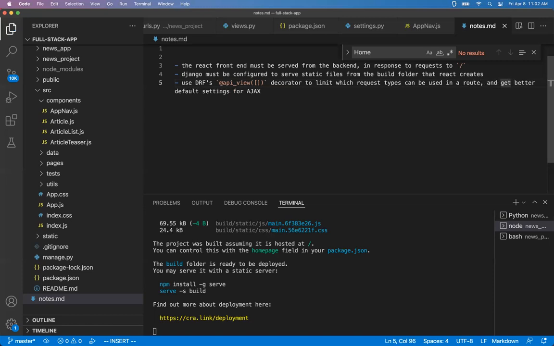So I use the API view, which is going to become relevant in just a second as I'm actually sending AJAX requests to sign up and log in. So that's roughly what we've done so far today.